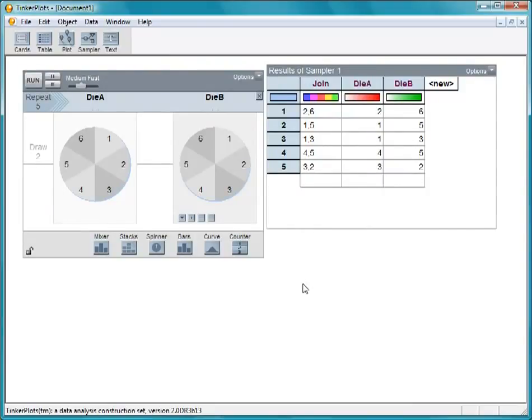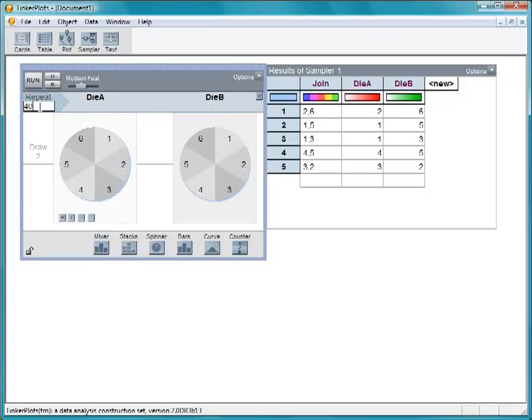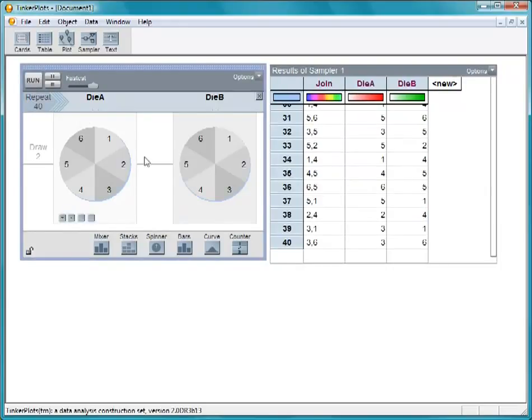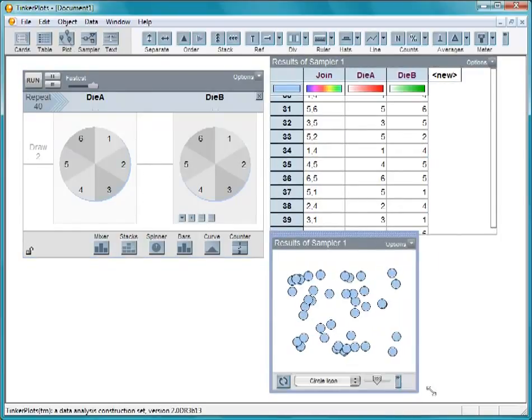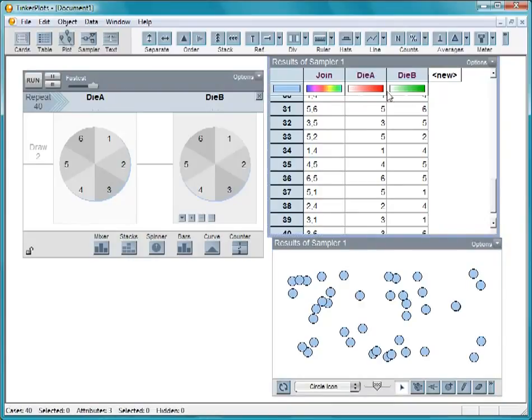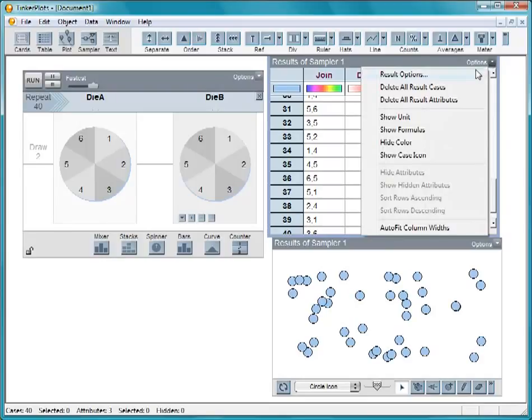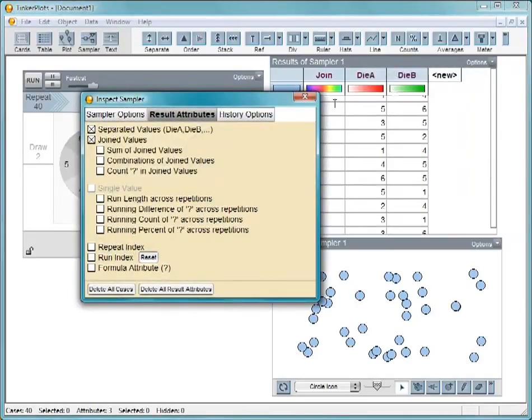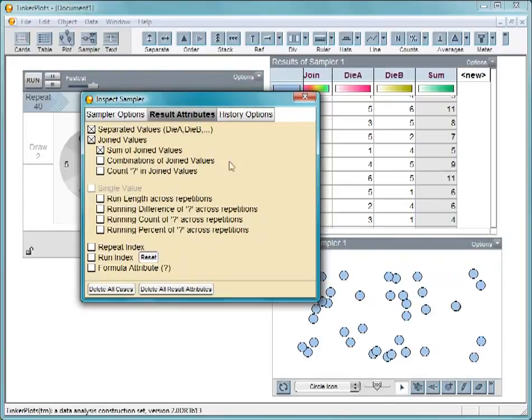Are you more likely when you roll 2 dice to get a sum of 2 or a sum of 3? To explore this question, roll the dice 40 times and look at the results. Pull out a plot so we can graph the results. We want to look at the sums of the 2 dice, but we don't have an attribute that shows that. Various attributes can be added to the results table by going to the Options menu and selecting Results Options. Check Sum of Joined Values to add the attribute Sum to the table.